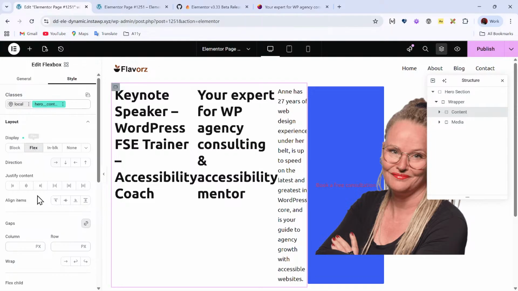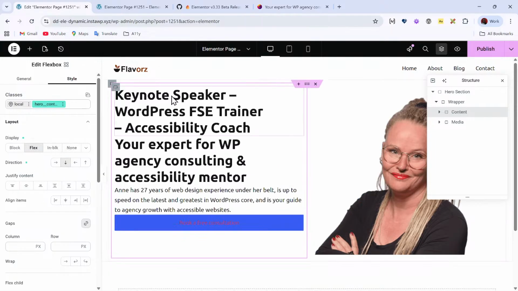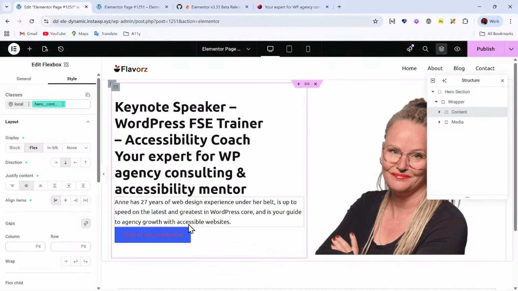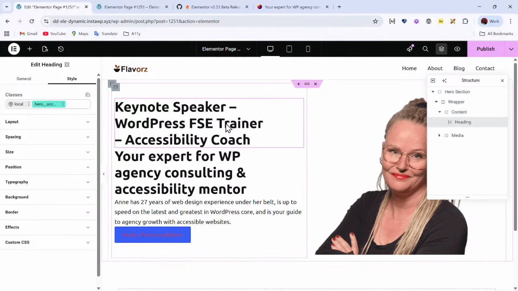Then I'll now go to the next one, which is my content. Display flex, direction should be column, okay, and the align items should be start, and the justify content to be centered. So that's the next thing. Then I'll now go to the next one, which is my heading, and I will apply the headings.